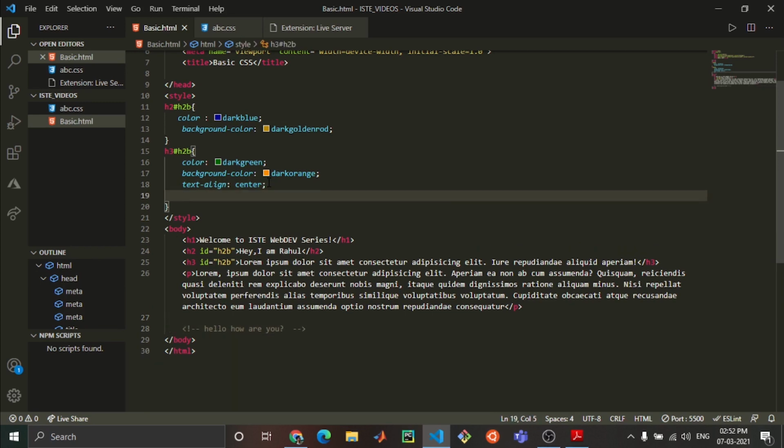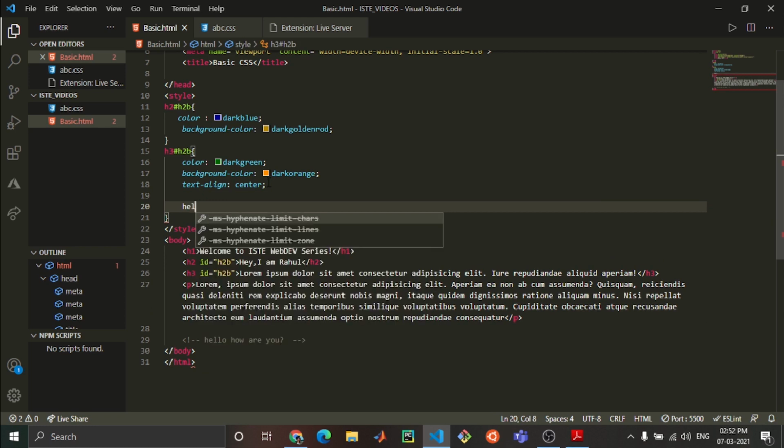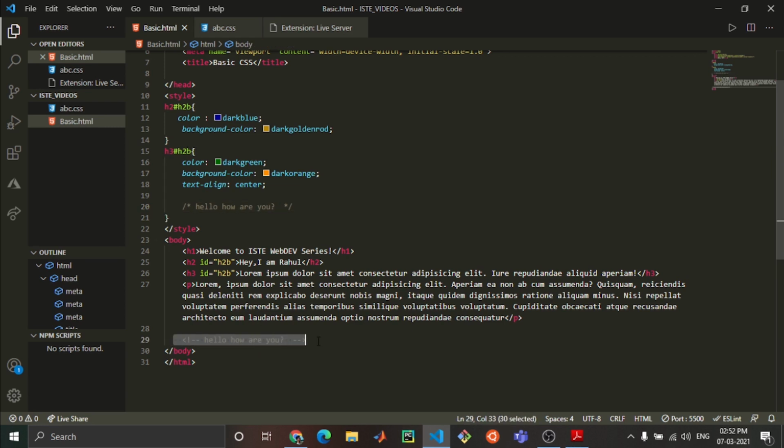When I write the same thing here, hello, how are you, with a space and then control and slash, you can see here slash star my sentence star slash. Here it was not like that: less than, then exclamation, minus minus, hello, how are you, minus minus, then greater than sign. So this and this are both comments, but both have different formats, or we can say different behaviors, in style and in body.